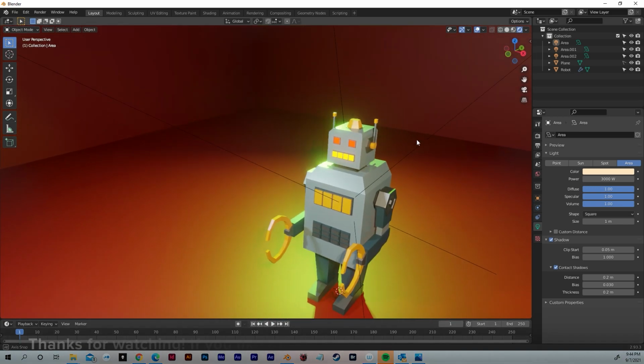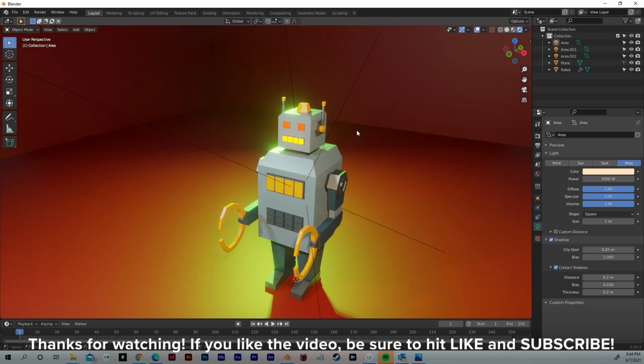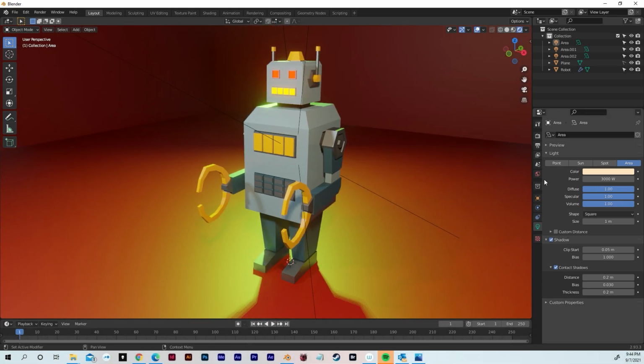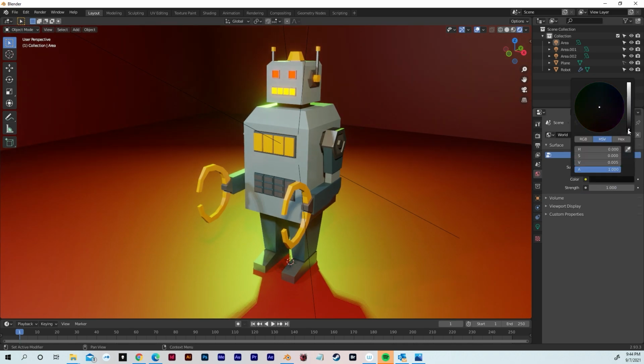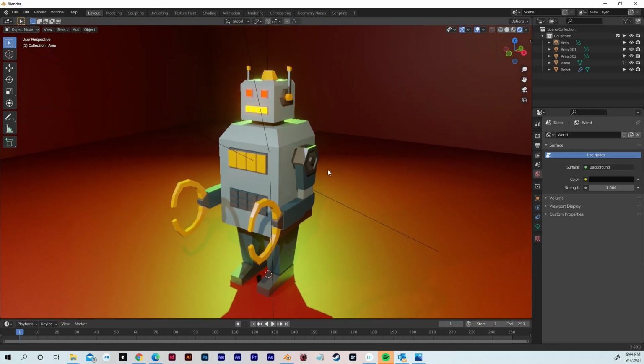Okay, so we got some nice glares here and everything, and we got a cool looking robot going here. Actually, let's see. I'm going to go over here to world properties, and I'm going to turn our color down to black. That'll help define some shadows a bit better.